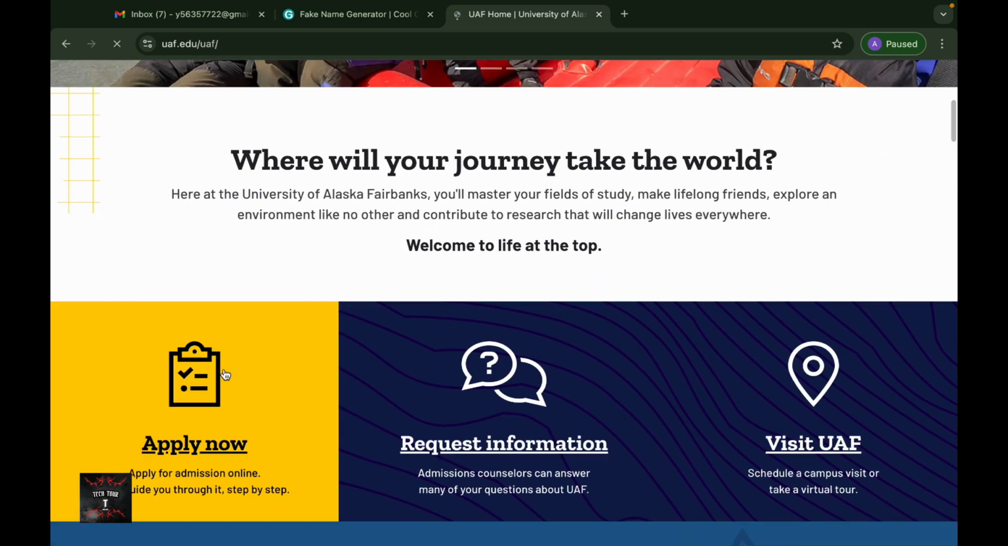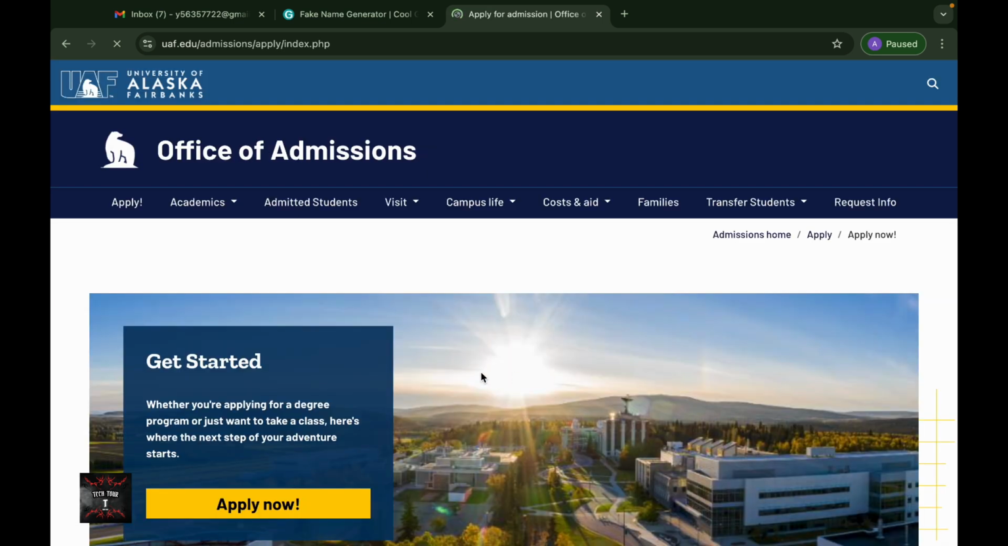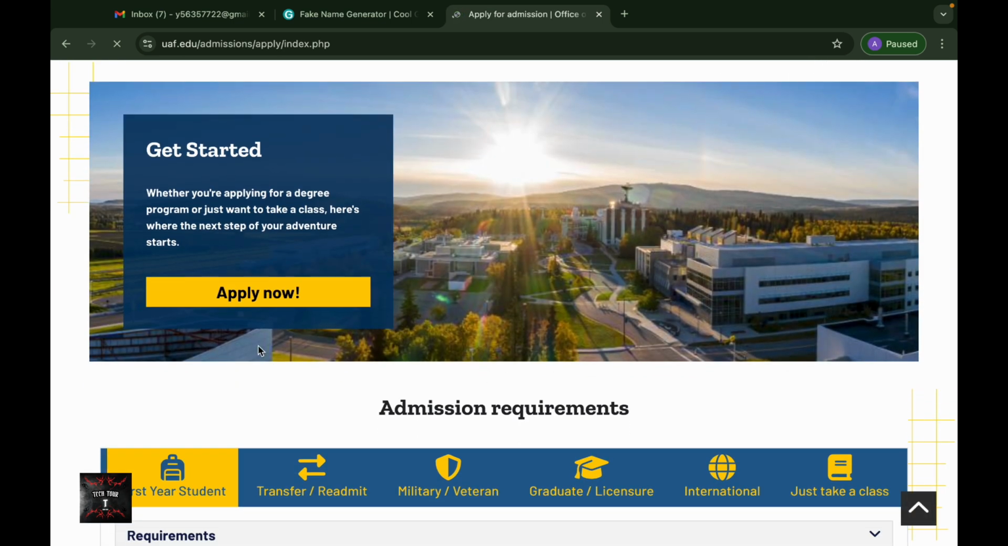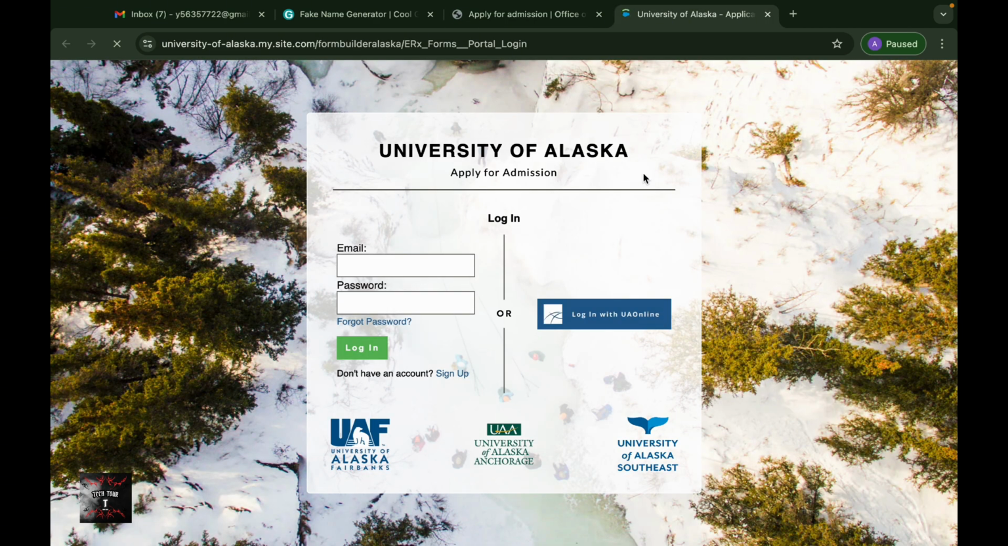Then this option, apply now. After clicking this, you will get the application option. Again apply now, and this is the application page. If you are new, then you need to create an account for applying. That's why we need to sign up. This is the sign up option. We will click it.